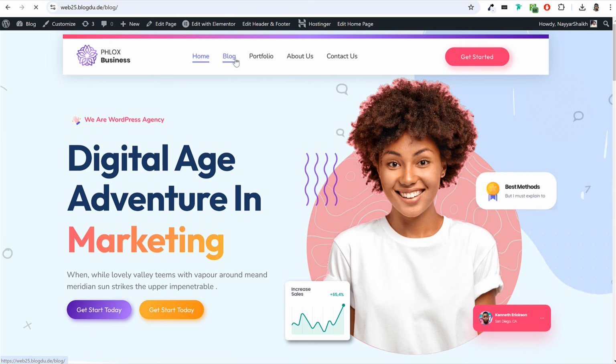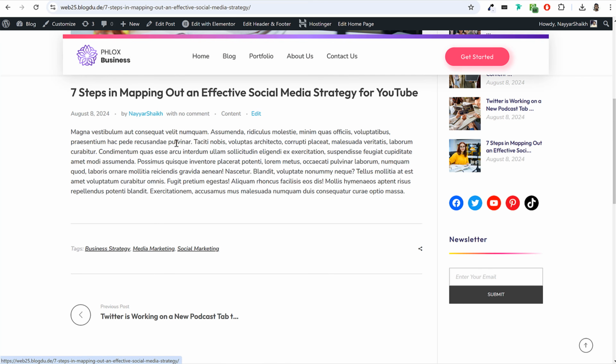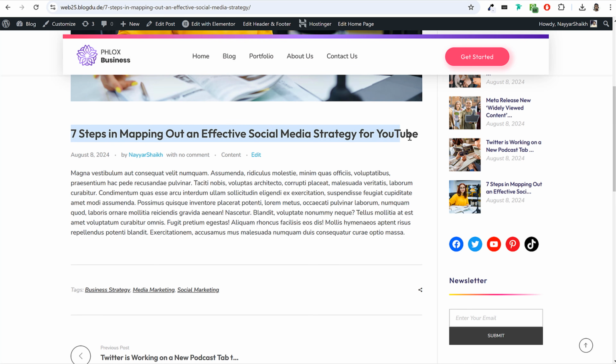You can see this better if I open a single blog post. This is the font family called Outfit, and this is the font family called Nunito. For the body, which means small text, all the text kind of thing, I'll be using the Nunito font family. And for all the headings, big text, I'll be using the Outfit font family.